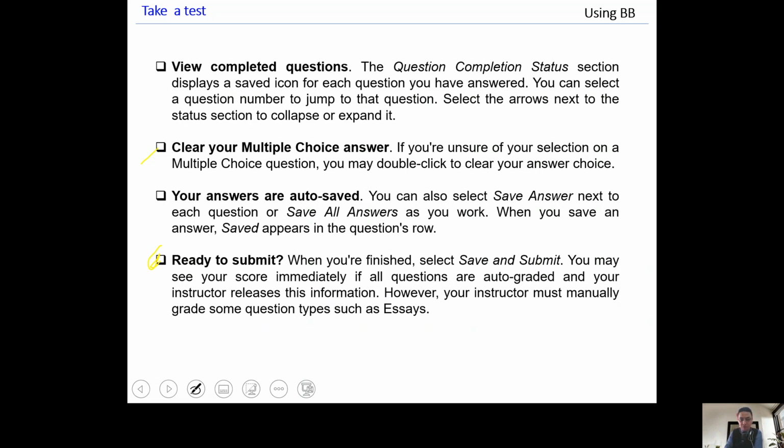When you finish all questions, you're going to find two buttons. One button is save, which means you save the answers of all questions. And the second one is submit. Okay, your test. If you click submit, that means your test answers will go to be checked by your instructor. And here you're going to have your score.